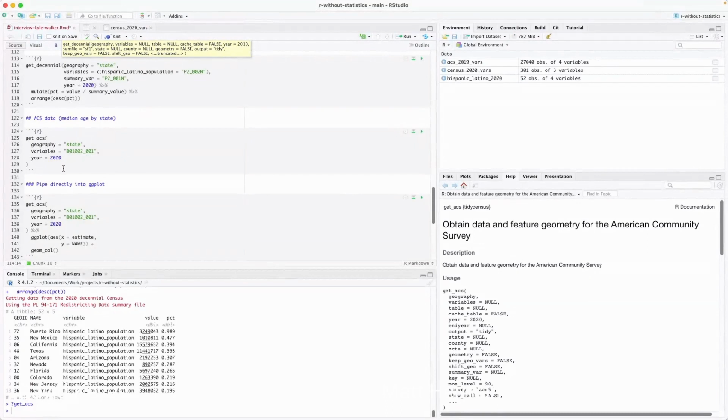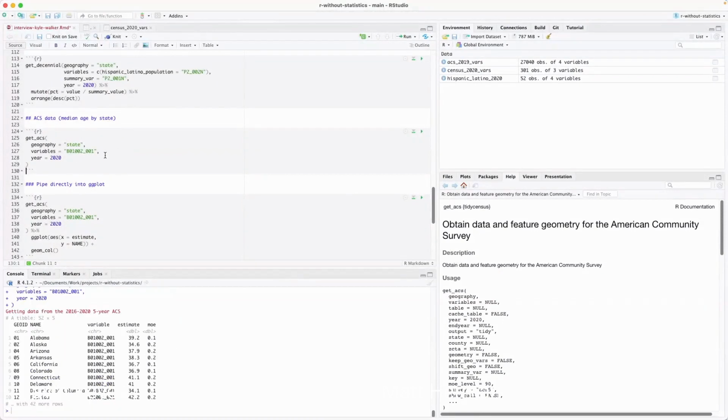So for example, if I want to get median age by state, which I guess this is one of the ones you have memorized, is that what you said? It's one of the two. I use median age and median household income in most of my examples. So we can see that Alabama has 39.2. Now there's also an MOE. Can you talk about what that is?